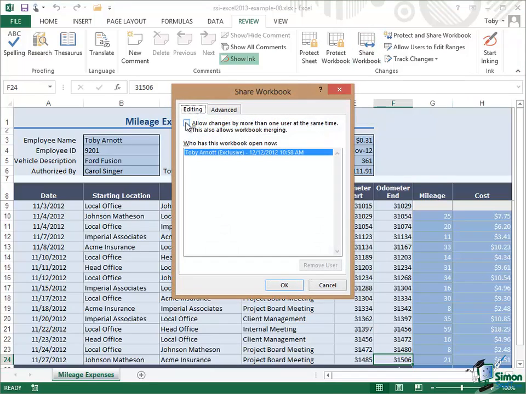All I need to do is to check this checkbox: Allow changes by more than one user at the same time. This also allows workbook merging. Now at the moment, who has this workbook open? Well, it's just me, and in brackets you should just about be able to see it says exclusive. That means I have exclusive use of this workbook at the moment. Only I have it open, and only I can have it open, because until I enable sharing, other users cannot open it at the same time as me.